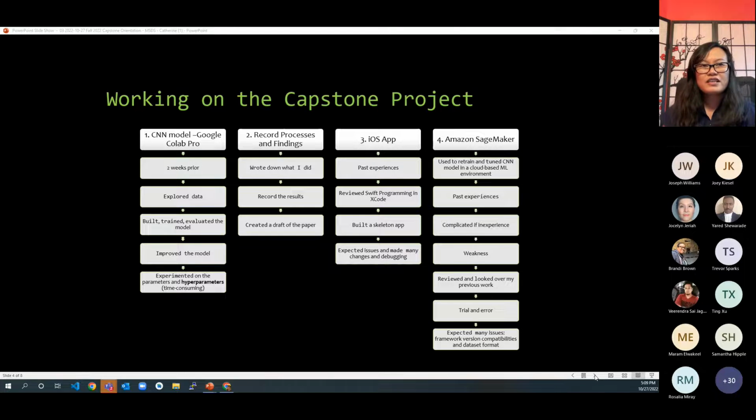So this was actually my weakness. I thought it was very complicated, especially because I didn't have enough experience using it. You need to have some experience to be able to work successfully in this environment. I did review my previous work from months before, or even a year before. And while I was working on the CNN model, I did many, many trials and errors, especially with issues with framework version and incompatibilities.